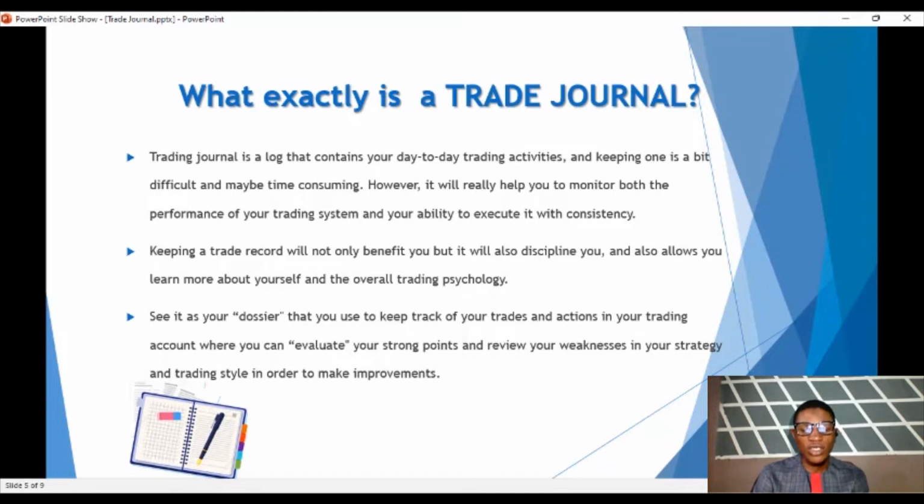So it's just similar to that. You need to keep track of your trades and actions in your trading account. Maybe you withdraw, you note down in your trade journal that you withdrew a particular amount on a particular day. Also, you evaluate your strong points and review your weaknesses in your strategy and trading style in order to improve them.